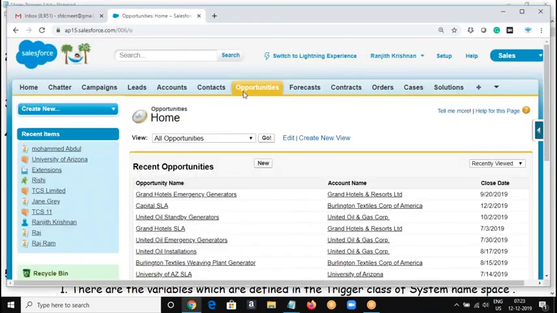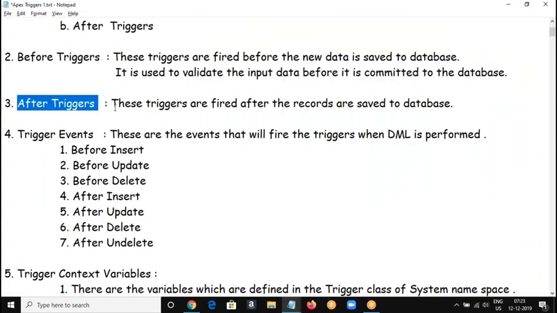So we need to create a related record. I need a record ID, whatever record was inserted, I need that ID. For that parent ID, I'm going to insert a child, related to the record which is inserted. I'm going to perform some logic, so you need the record ID. In that case, you'll go for an after trigger. After trigger is fired after the record is saved.